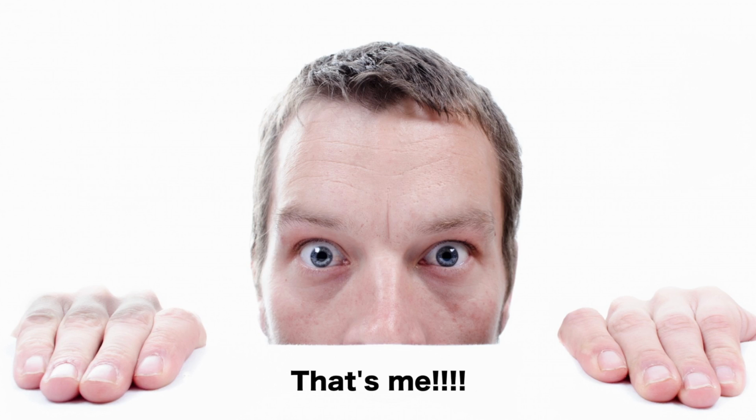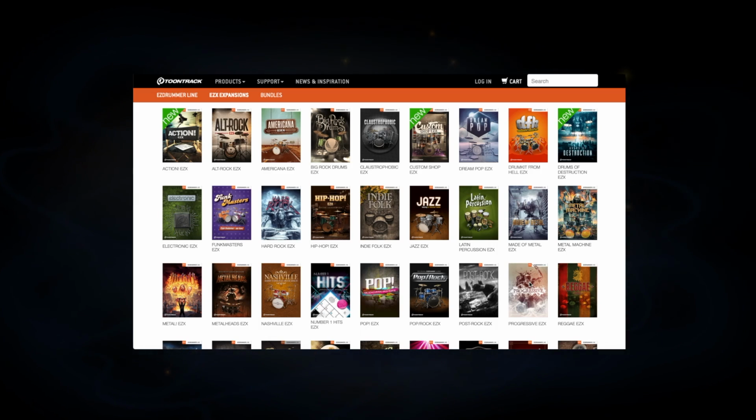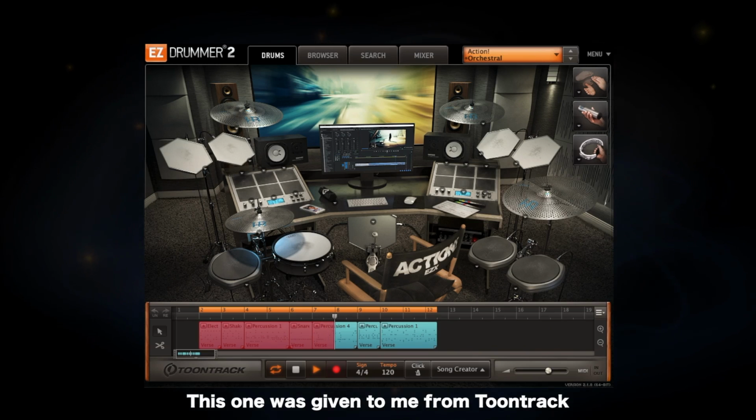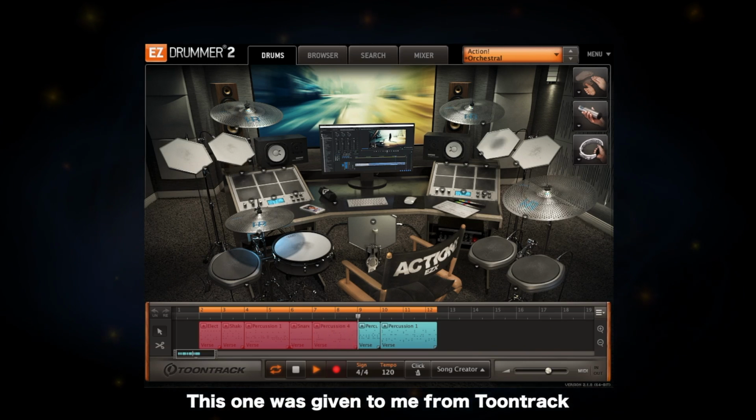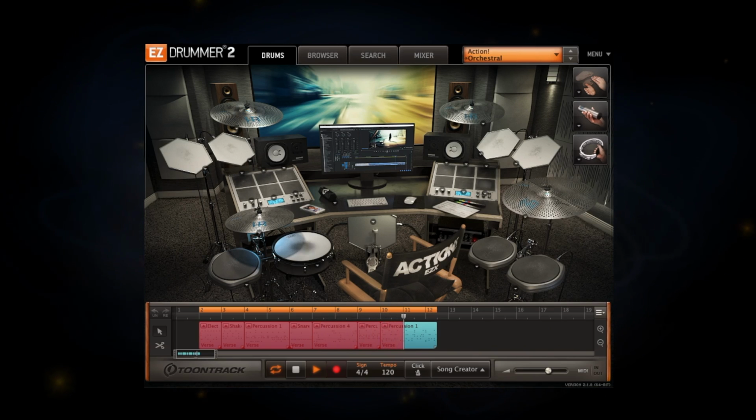Special tip for video makers and movie composers. Toontrack makes easy access for all purposes, even some totally strange ones, like the Action EZX. This is basically a percussion tool for movie tracks. If you want to become the next Hans Zimmer, you should check this one out.